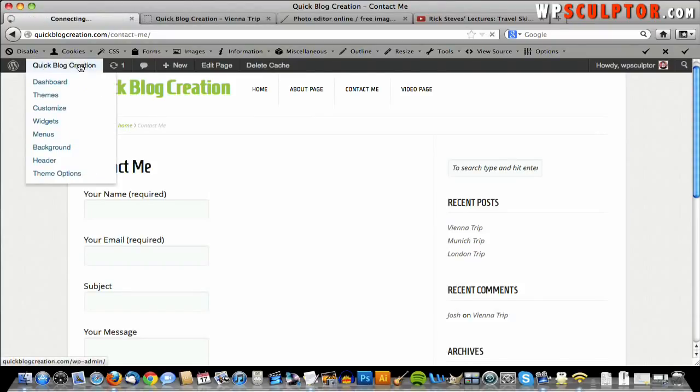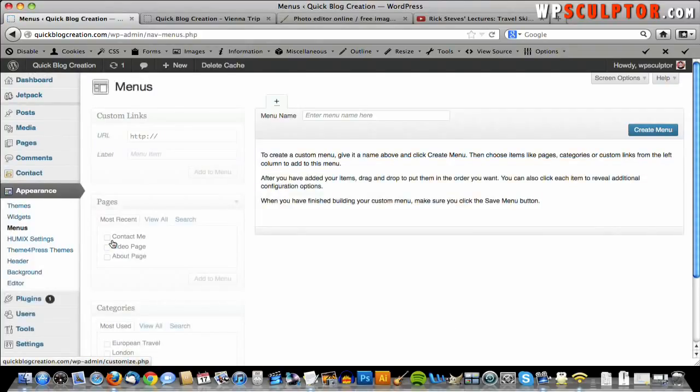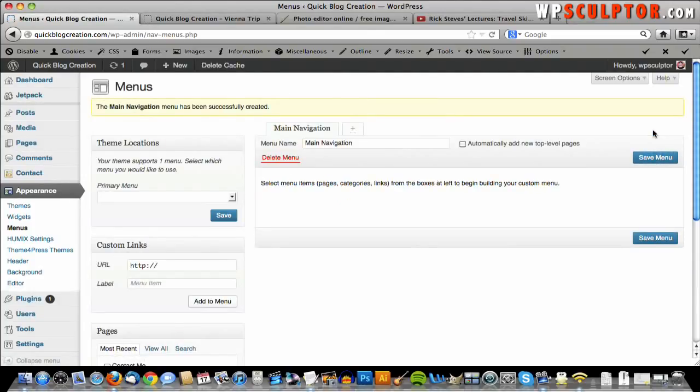So to do that, go back to your dashboard, and we're going to go to Appearance and Menus. Okay, we haven't created a menu yet, and by default most themes will just put all of the pages. Every time you create a page, it will just add it to the top navigation menu. And that's fine, but like I said earlier, if you want to have control over that, you need to do it this way. So we're going to create a menu, and let's just call it Main Navigation. And then create the menu by clicking there.